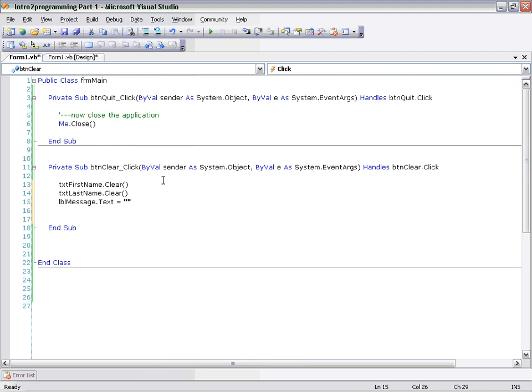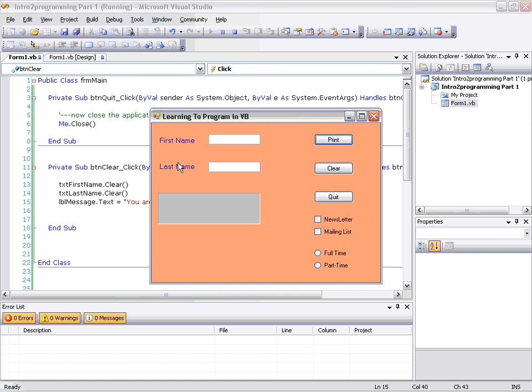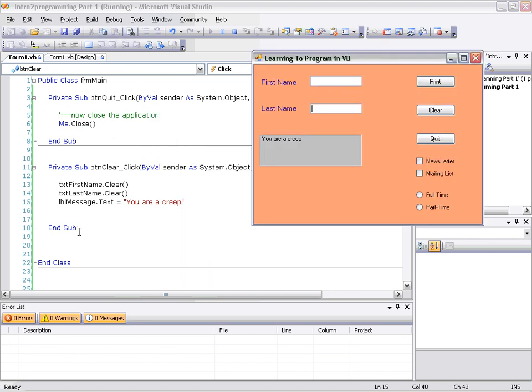That's all you're doing. If I was to put in the question mark and I typed in "you are a creep," see that message? Watch. When I push F5, I'm going to type some junk in here, and some junk in here. Now watch what happens when I click clear. It erased what was in here, and it erased what was in here, and it typed my little message in here, didn't it? Because, let me move this over, that's exactly what I told it to do.